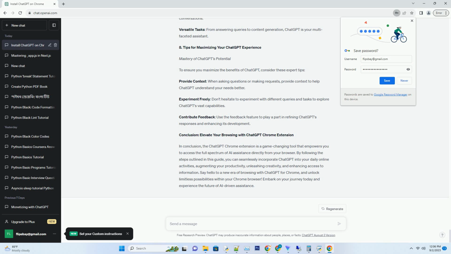Conclusion: elevate your browsing with ChatGPT Chrome extension. In conclusion, the ChatGPT Chrome extension is a game-changing tool that empowers you to access the full spectrum of AI assistance directly from your browser. By following the steps outlined in this guide, you can seamlessly incorporate ChatGPT into your daily online activities, augmenting your productivity, unleashing creativity, and enhancing access to information. Say hello to a new era of browsing with ChatGPT for Chrome, and unlock limitless possibilities within your Chrome browser. Embark on your journey today and experience the future of AI-driven assistance.